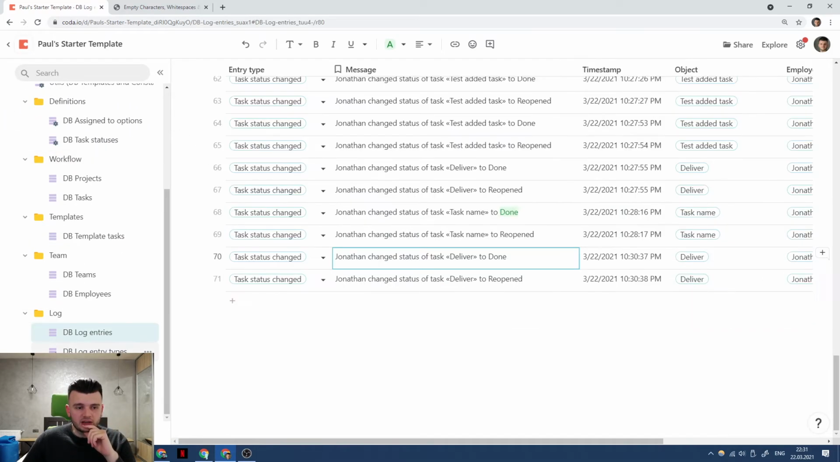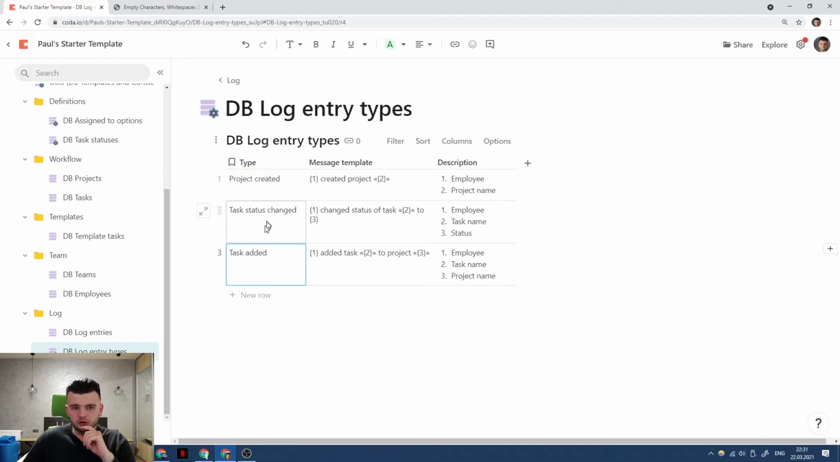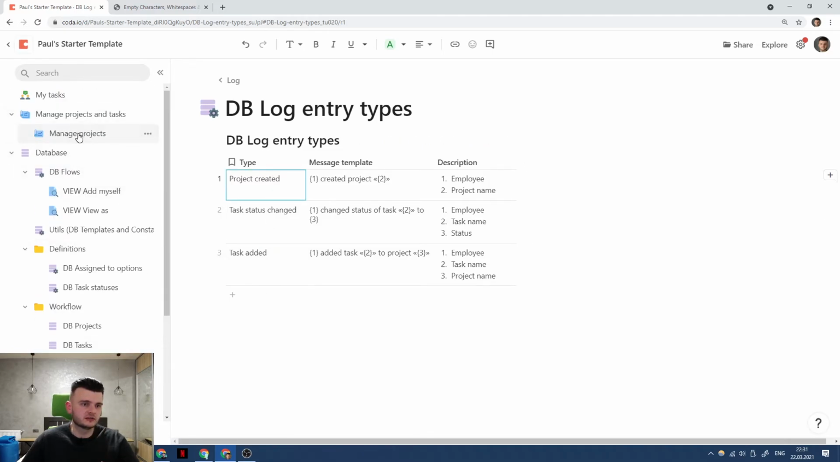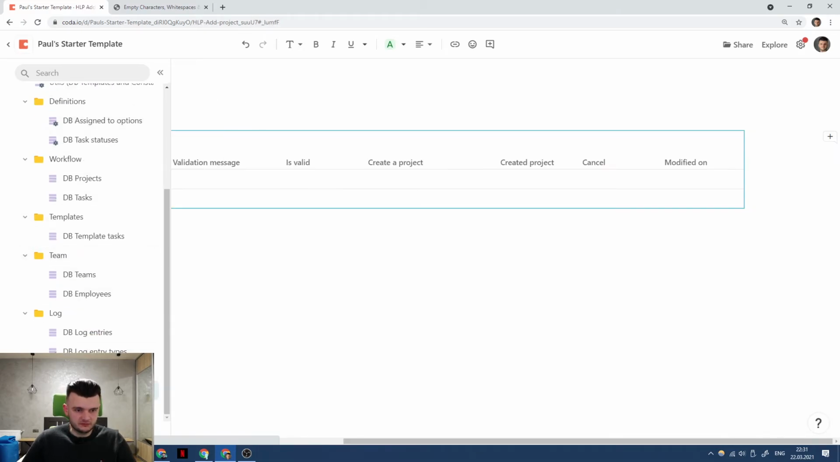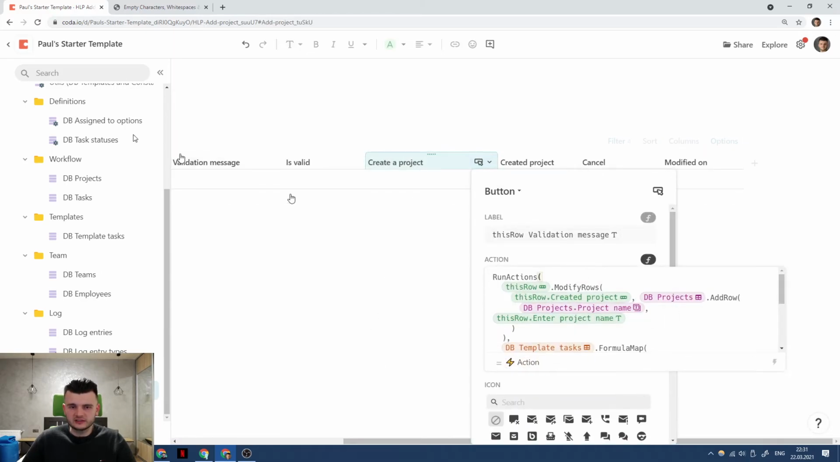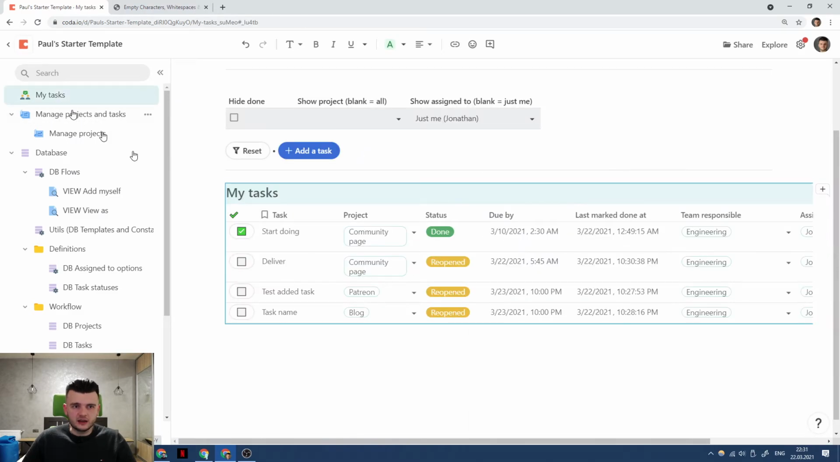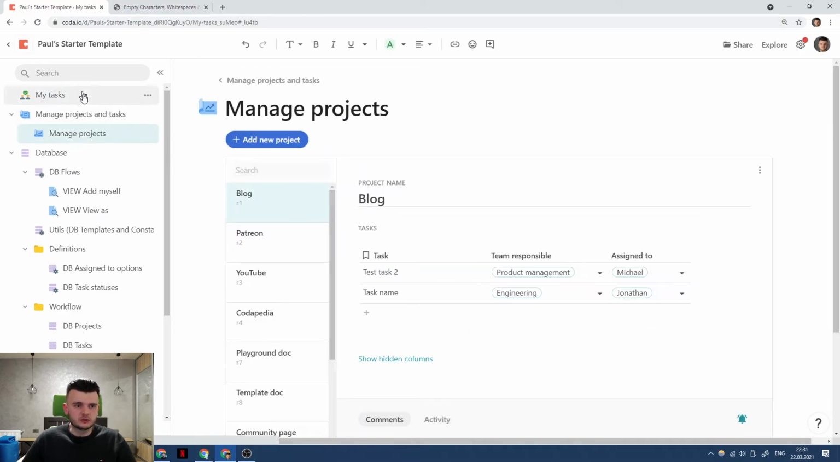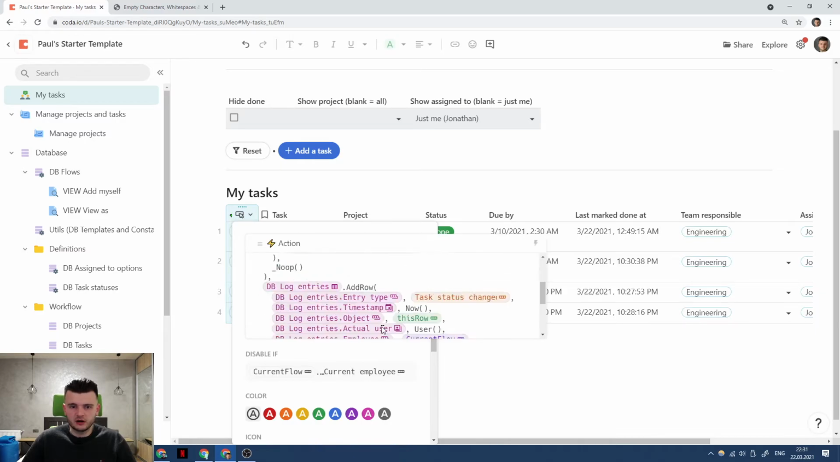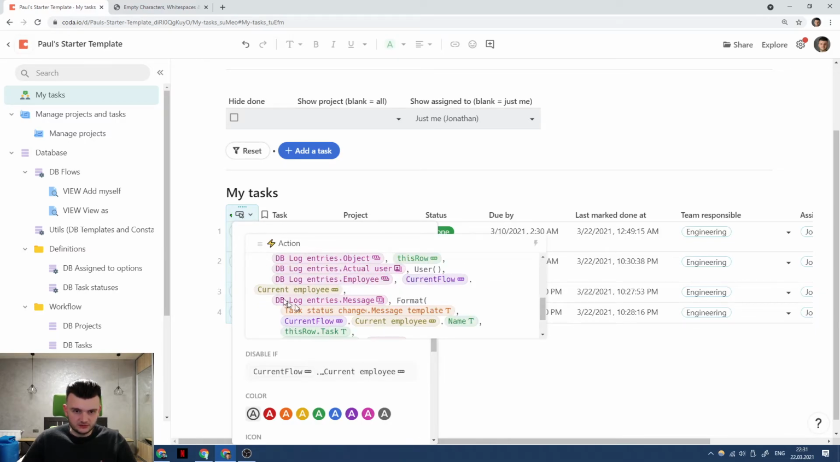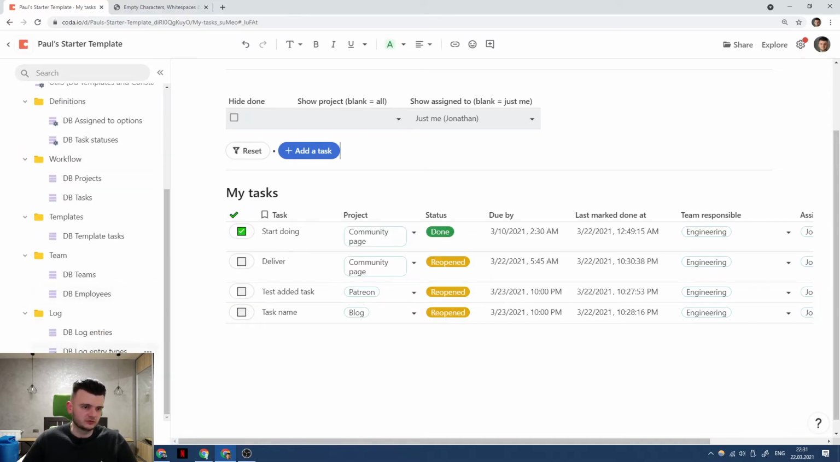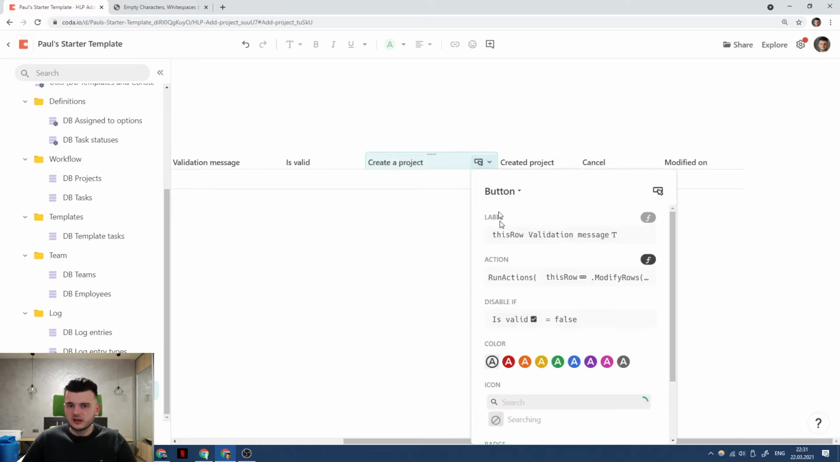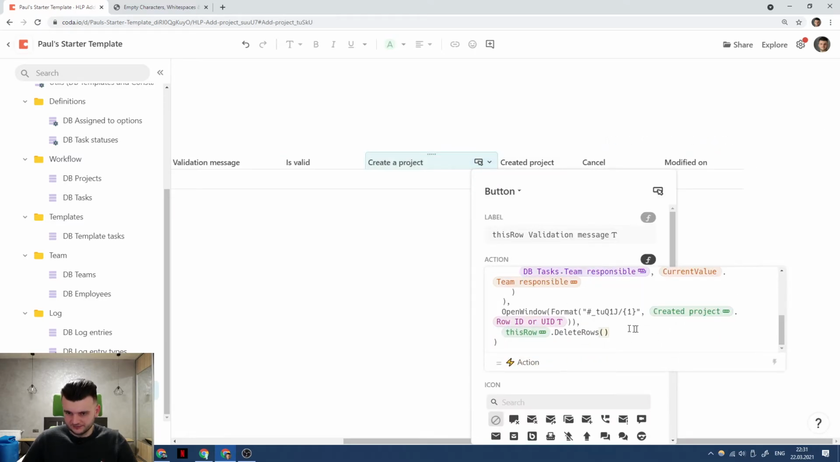Okay, we have our log table, we have our log types, and we are not using the task added and project created. So we need to amend these. We need to amend the buttons from create project, add the logging step in here. We can type it again, or we can just go into here and copy that piece. DB log entries add row, we just copy that because we don't want to type that again. Add project, add that logging piece here.